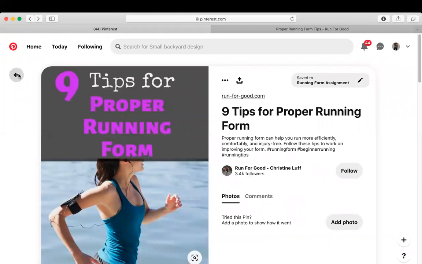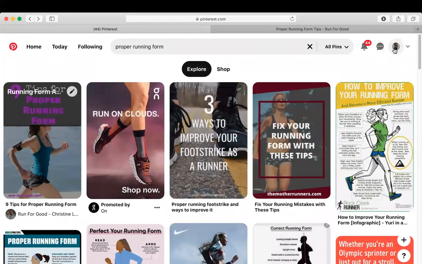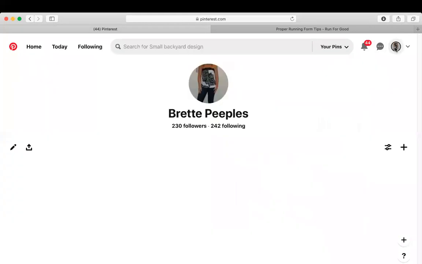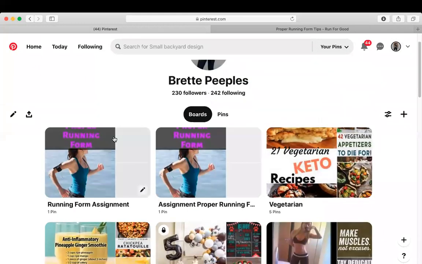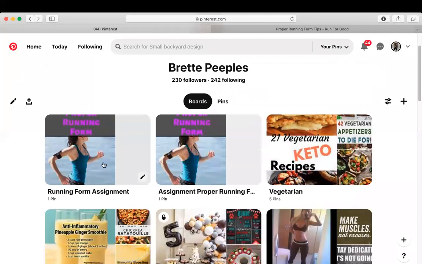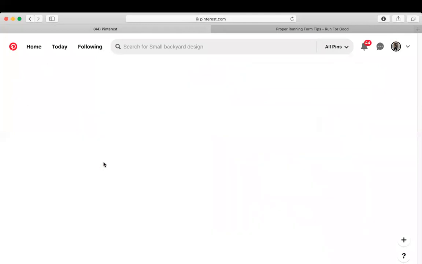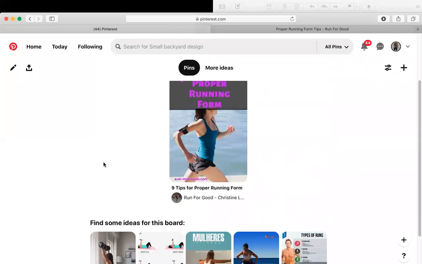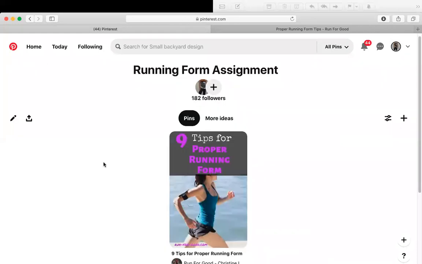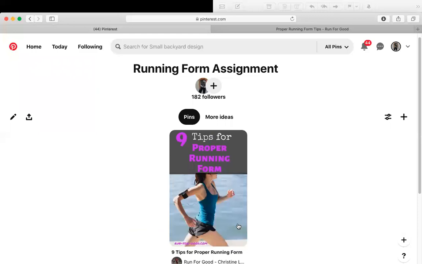When I go back, I can click on my logo, and it's going to take me to all my boards. So I had a running form assignment. I'm going to click on that board. All of my pins for that assignment would show up underneath this board. Now it's also going to give me some suggestions for my board as well, which is wonderful.